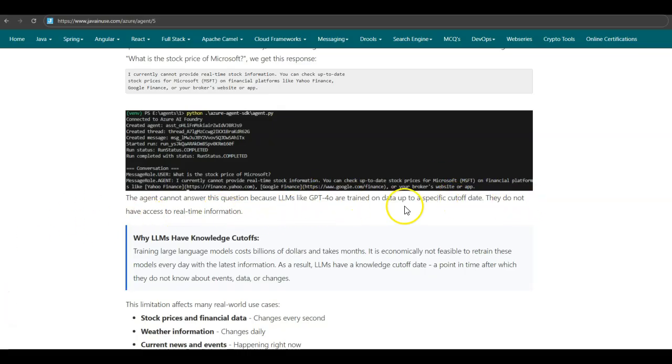So why is the LLM training data not up to date? It is because training large language models costs billions of dollars and also takes months. It is not economically feasible to retrain these models every day with the latest information. As a result, LLMs have a knowledge cutoff date, a point in time after which they do not know about the events, data or changes.